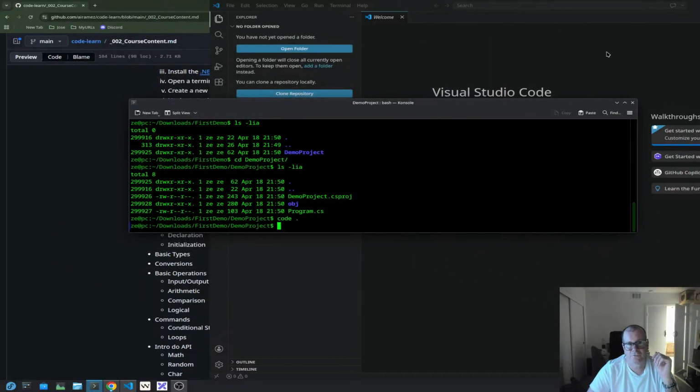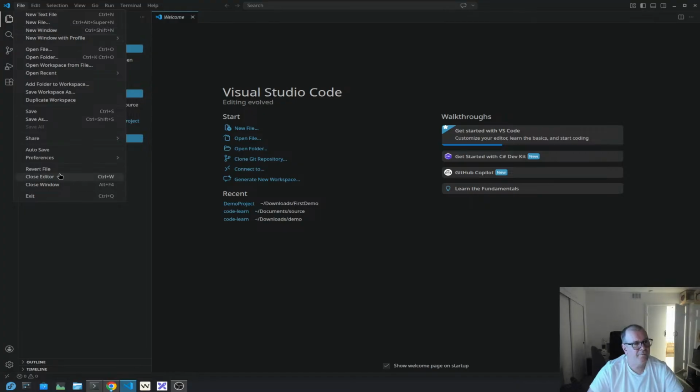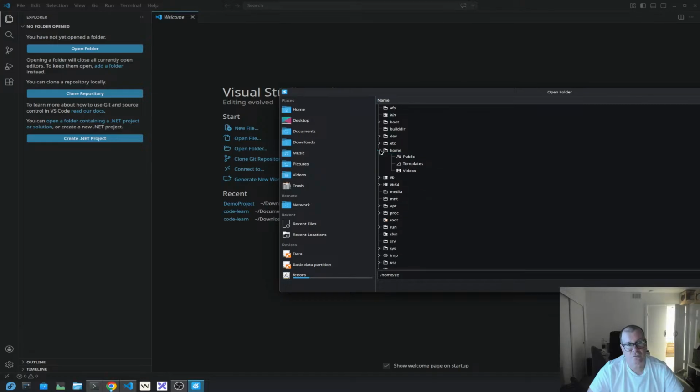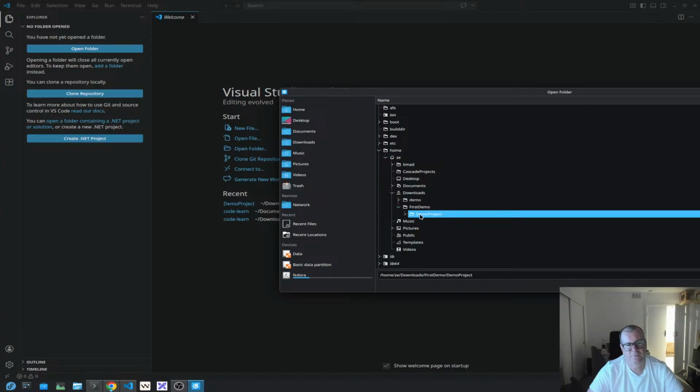Or what you can do is you can open Visual Studio, go to files, open folder, navigate to your folder, where is it gonna be? Home, download, first demo, demo project, and I open it.